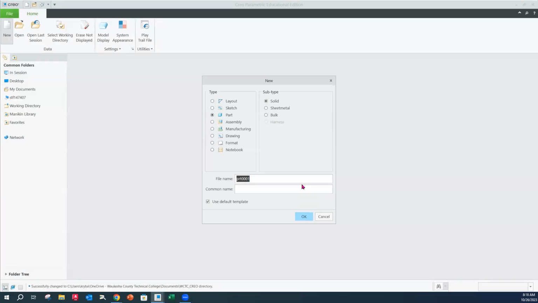I am just going to do a test1 file right now, just to give it a file name and show this process of getting into Creo. And I'm simply going to hit OK.